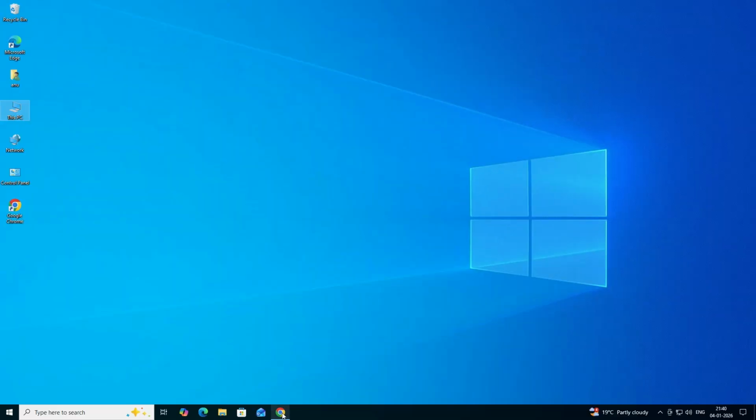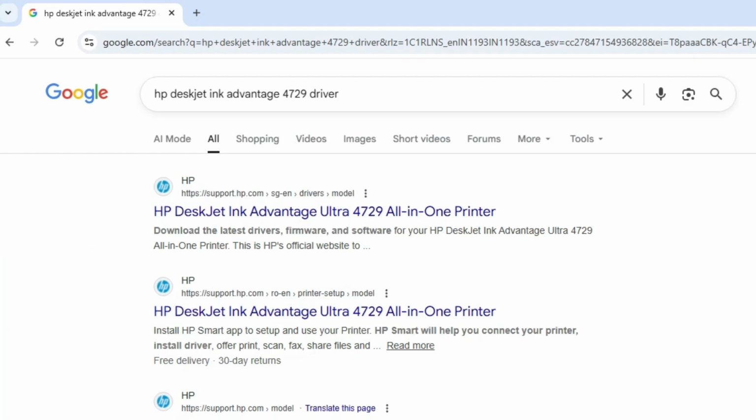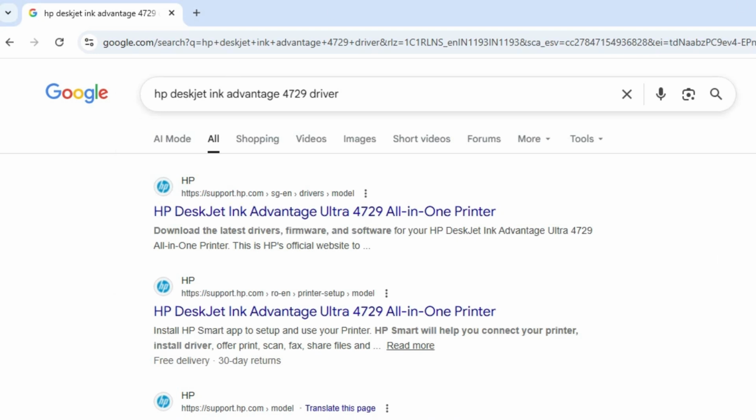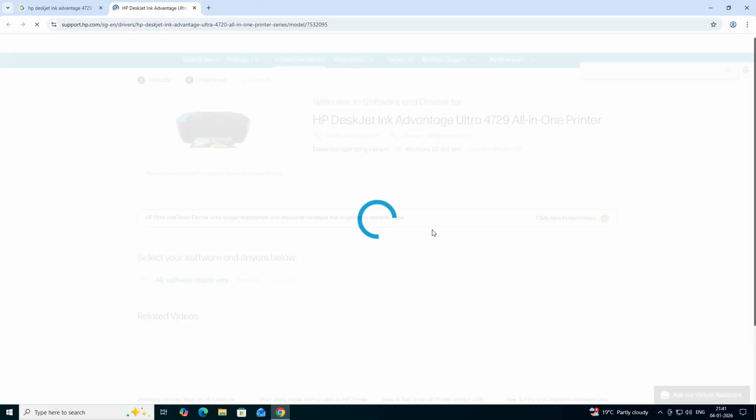Next step is to download our printer driver. Go to any web browser that you like. I am going to Google Chrome. In the search, type HP Deskjet Ink Advantage 4729 driver or printer driver and hit the enter key on your keyboard. The first link is from support.hp.com, the official website of HP. Open the first link. The official website of HP printer is open.